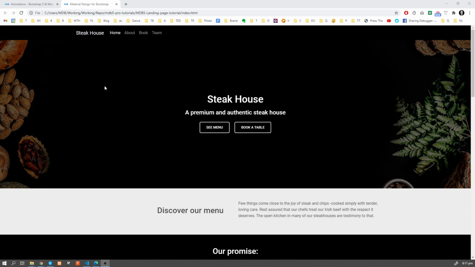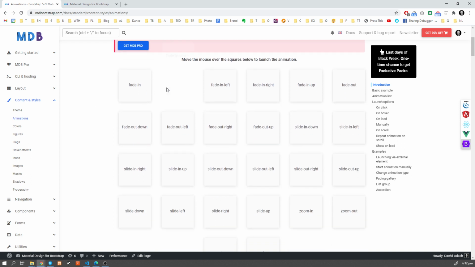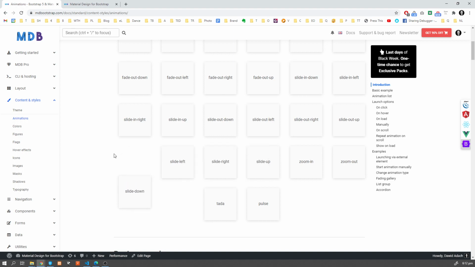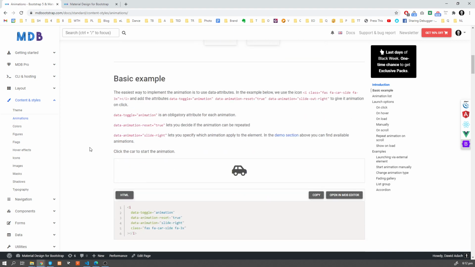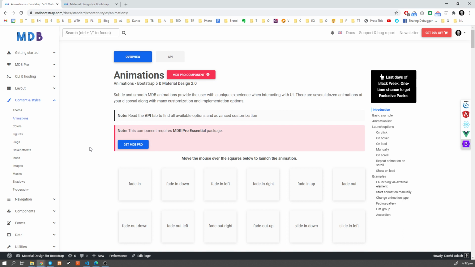In this video, we're gonna learn how to add animation like this to elements on our website. We're also gonna see more animations like fade-ins, slide-outs, pulls, and many, many more. And this is what we're gonna cover in this tutorial. So without further ado, let's get started.